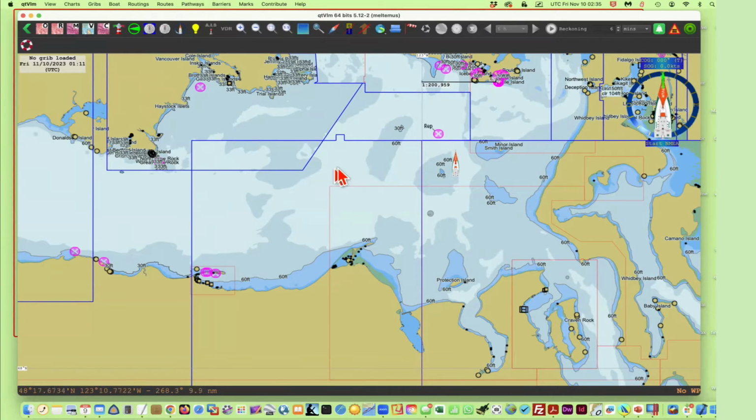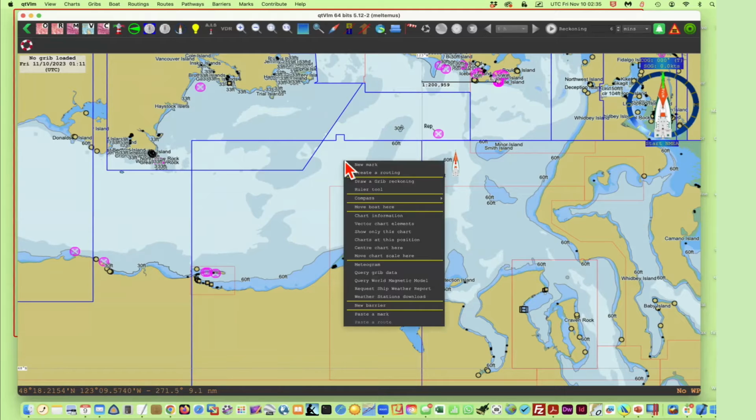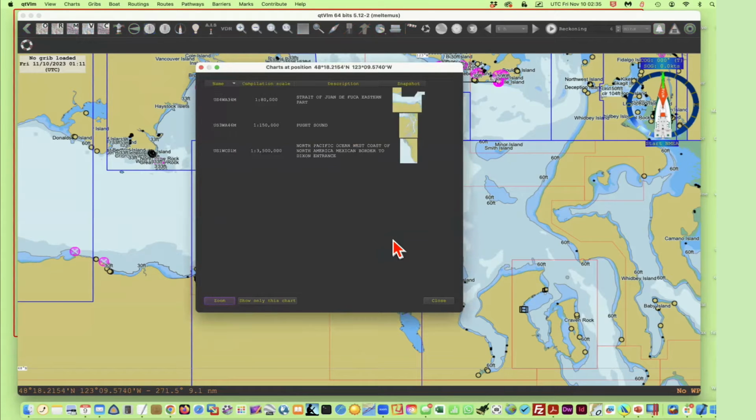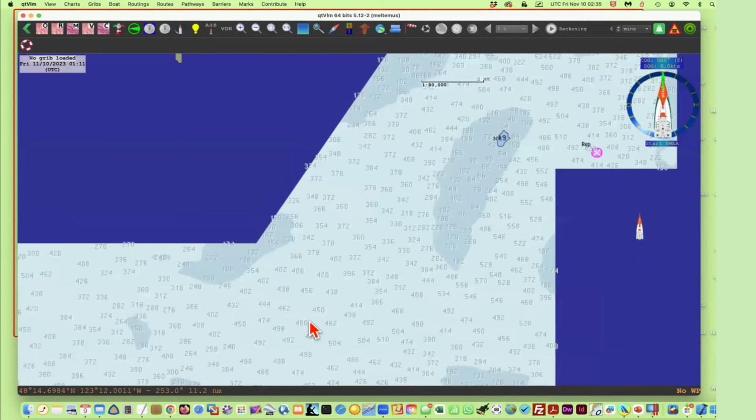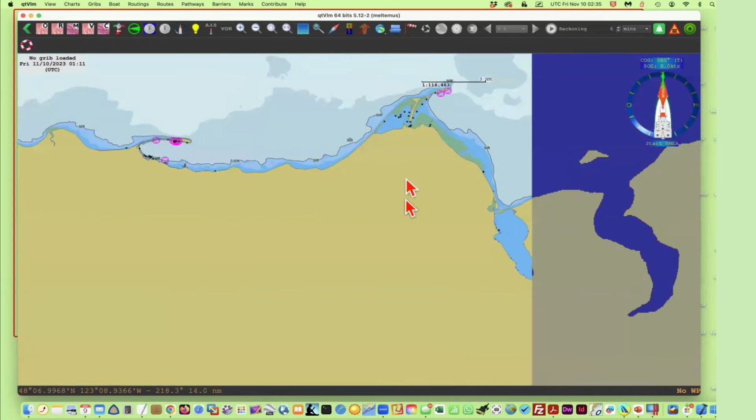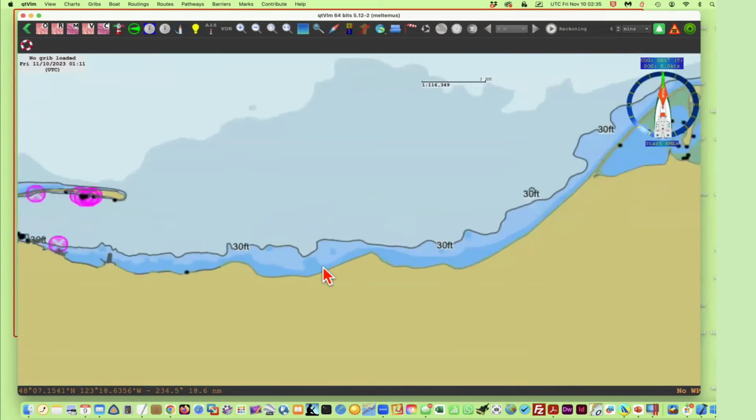But here's the beautiful new feature. Just right click anywhere and say charts at this position. And then what you see here is all the charts. Oh, wait, there's something. There's the 1 to 80,000. So I could show only this chart. So see, that brings up only that chart. Oh, somehow my charts are not loaded right.